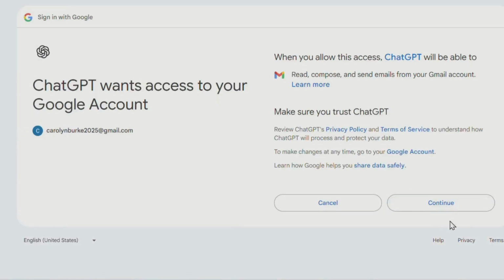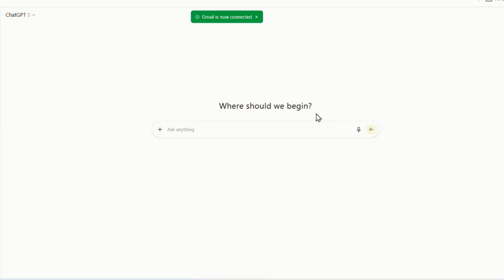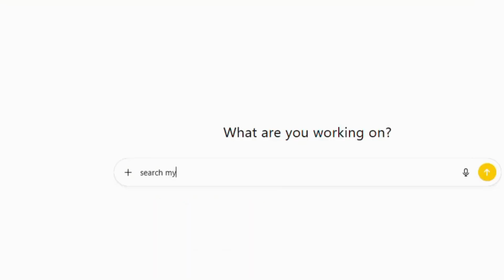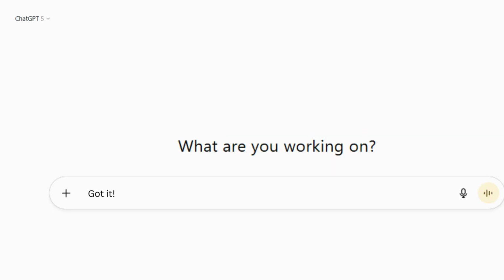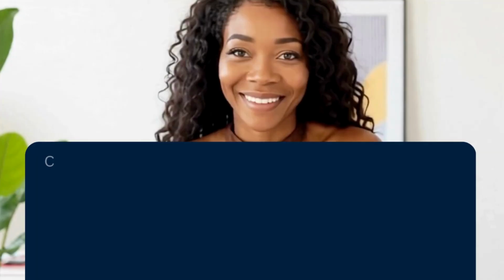Once connected, you'll see a message saying, Gmail connected successfully. From here, you can do some really cool things. You can say, search my Gmail for unread messages from any of your contacts. ChatGPT will then create an automation for you behind the scenes using its internal automations tool. You can customize what it checks. Here are some automation prompt templates you can use right now.